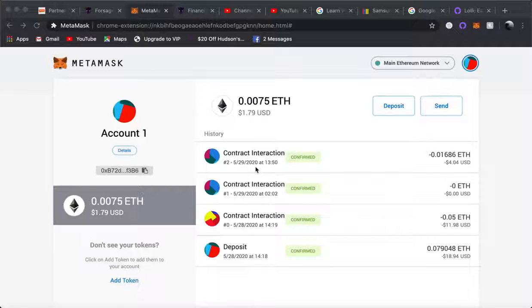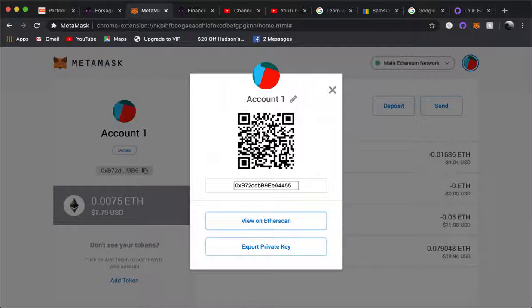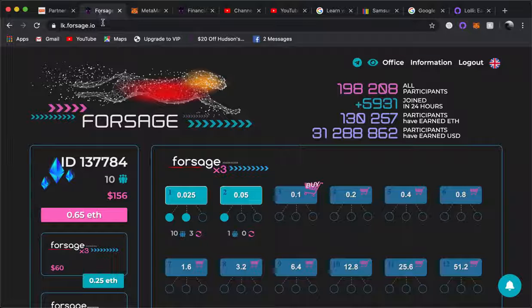And then, ito yung lalabas. So, dapat you have to fund your Ethereum for $17. So, click ninyo lang ang deposit. Yan. And then, view account. So, yung automatic, directly kung may Bitcoin wallet kayo or the Ethereum wallet, ito ang gagamitin, yung QR code na pang-scan, or i-copy-paste ninyo lang din ang wallet address. So, punta ito sa Forsage.